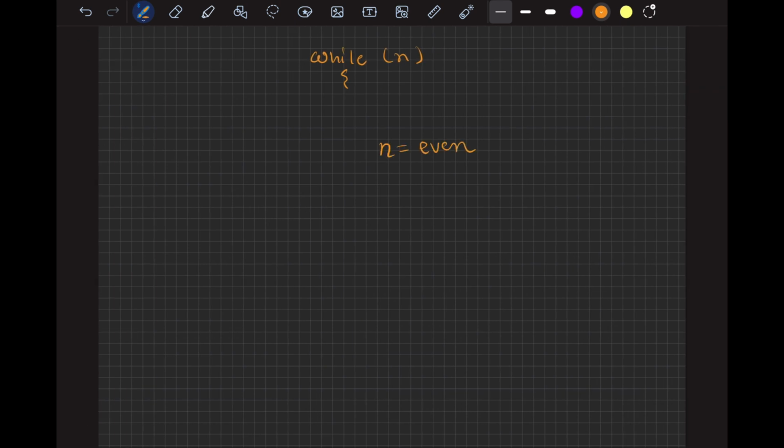In case of even, we will keep an answer variable, the total number of matches, set to 0. We will update matches plus equals n by 2, because when n is even, the number of matches will be n by 2, right? And how many teams will proceed into the next round? It will be n by 2. So we update the matches and we update the n variable.